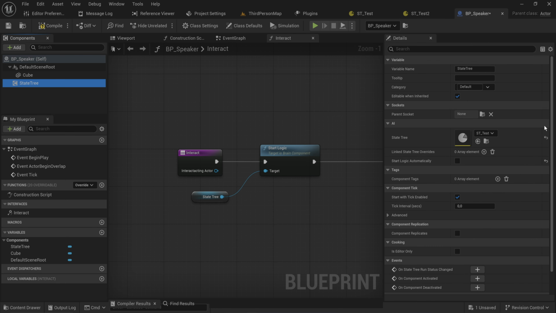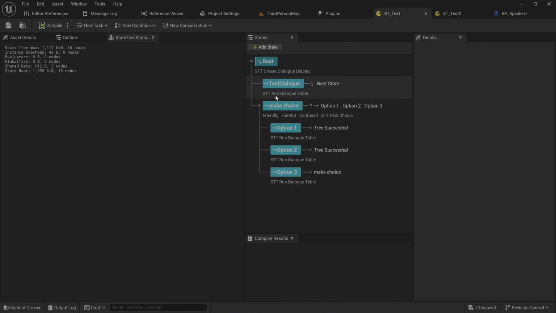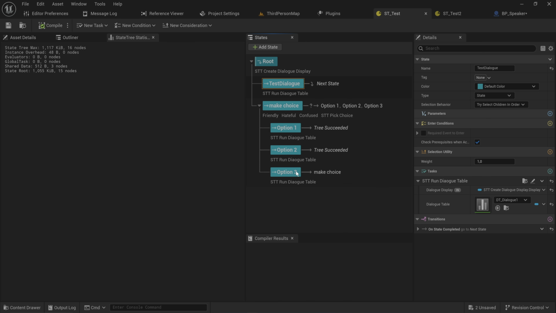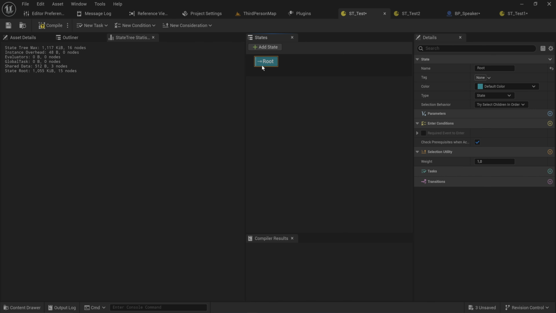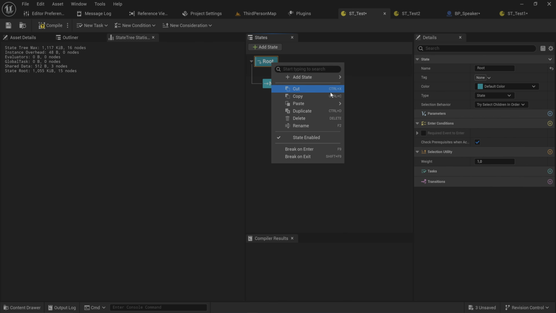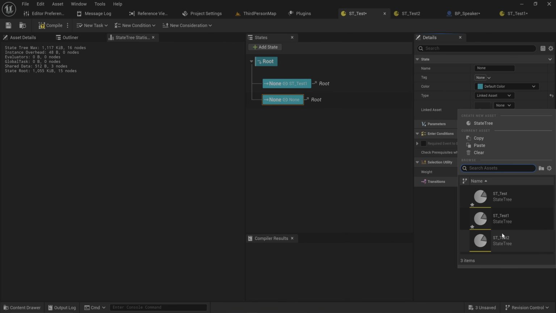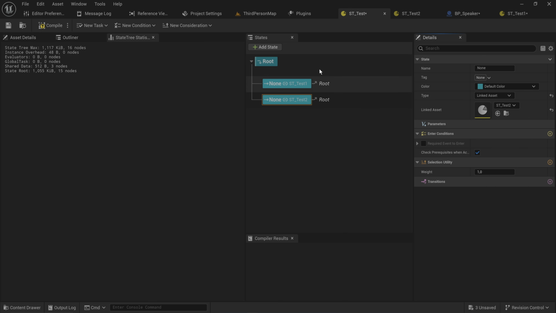We're going to go into the state tree component here and we'll actually change this state tree itself. I'll copy it over one more time because this state tree itself is actually going to just disappear as a whole. So we'll make this root entirely empty, so get rid of the tasks. And what we're going to do is add a child state, and this child state will be of type linked asset, and that'll link to state tree number 1, and then we'll add another one which will link again to a linked asset which will be state tree number 2. So this way you can manage them a little bit easier.